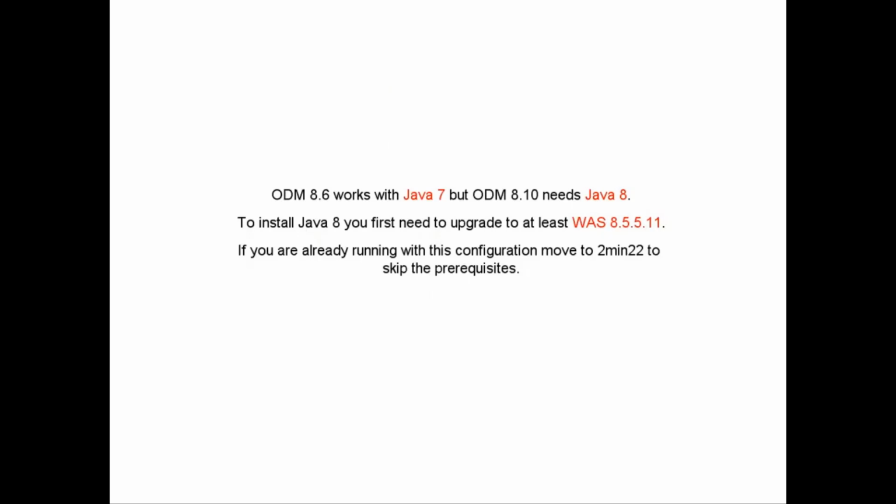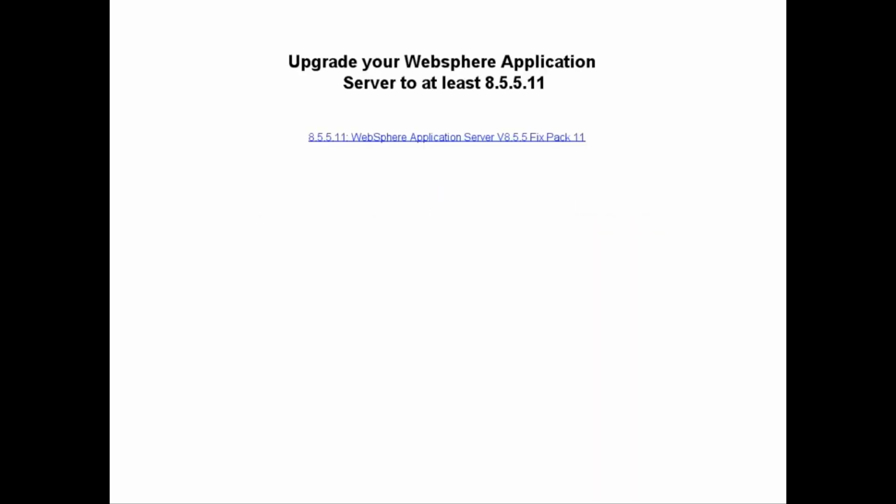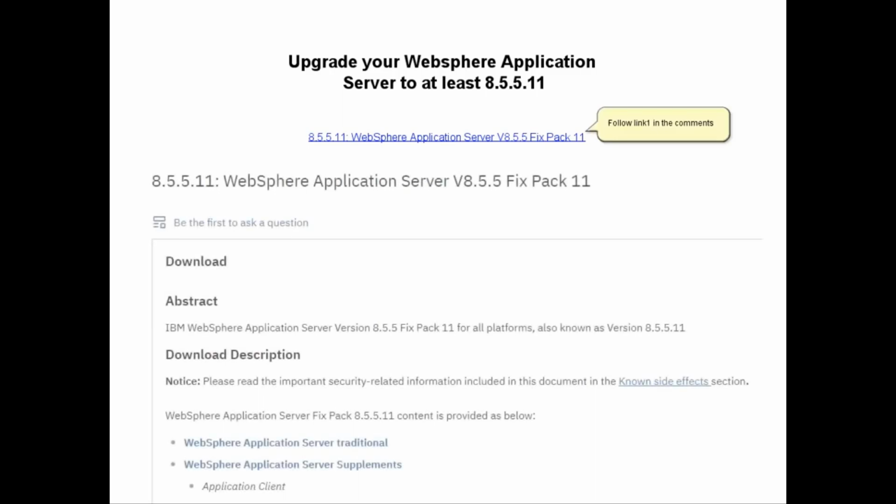The first step in our migration is to address the prerequisites. Start by upgrading the application server to at least WAS 8.5.5.11 and then install Java 8 for ODM 8.10. If you have already done this, skip this part of the video. To install Java 8, we first need to upgrade our WebSphere application server to at least version 8.5.5.11. Click on the link to open the download page.